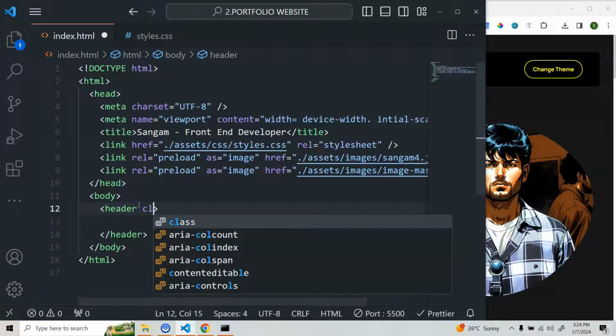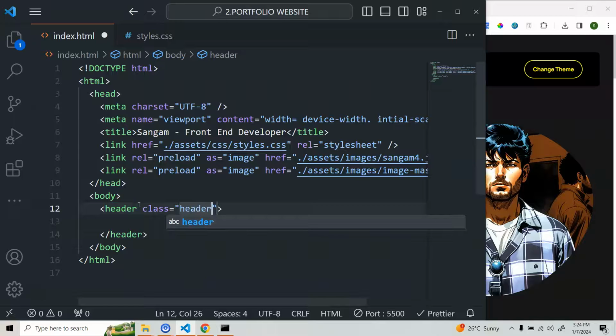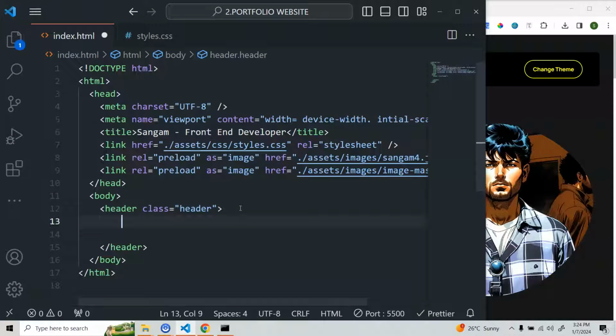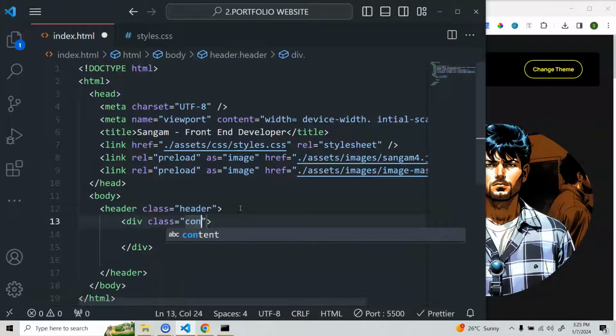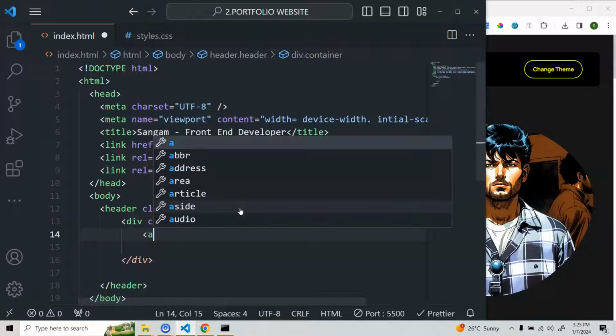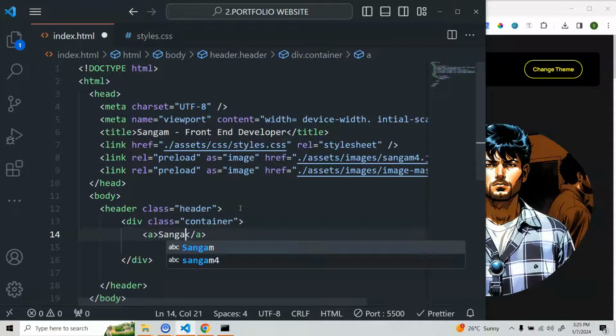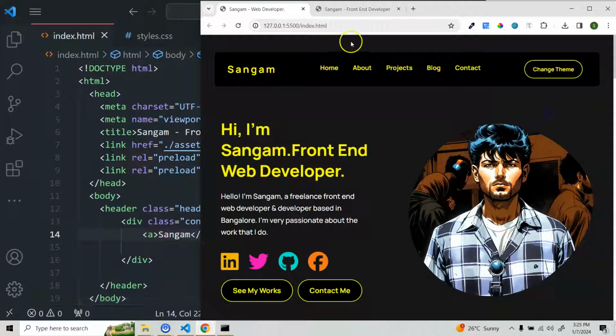Let's give a class name. So we'll give a class name of header. Inside this I'm going to take a div, and then I'll take a class name of container. Now here I'm going to take an anchor, and here I'll give my name. So let's see what is coming.